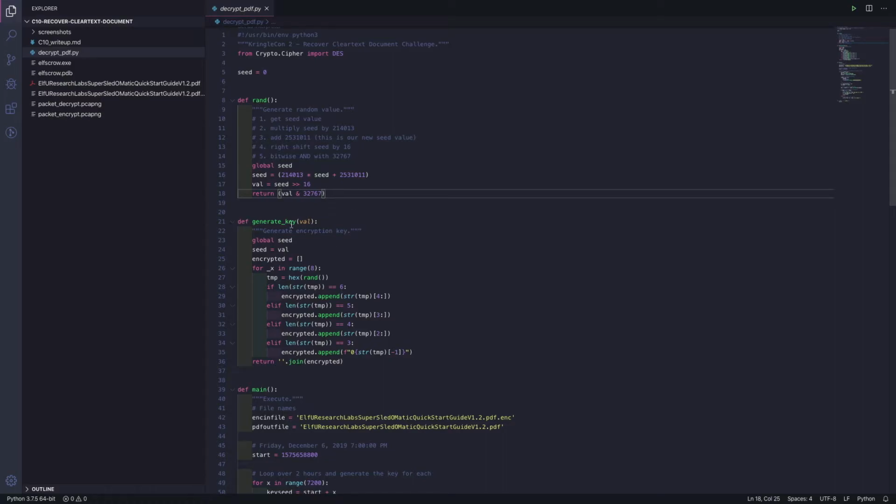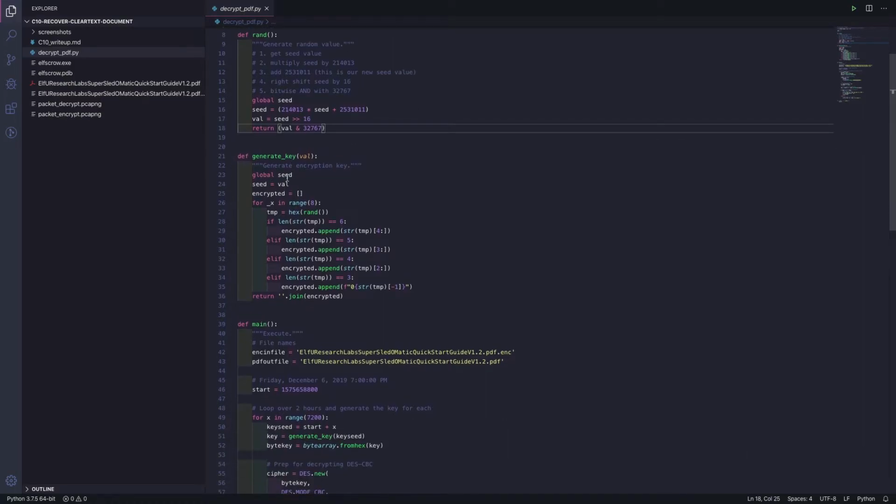Now to generate the key, we basically say, well, first of all, we're going to loop 8 times because we need to have 8 bytes.